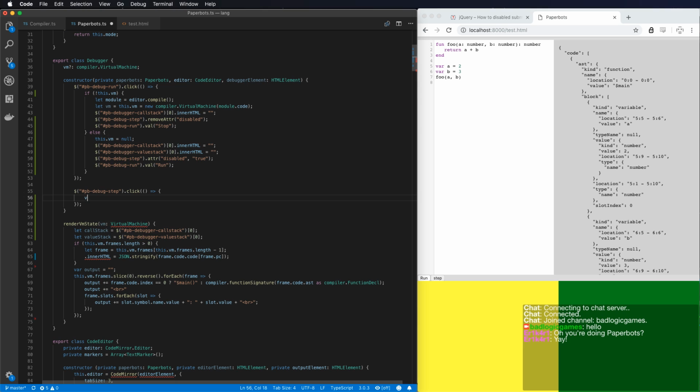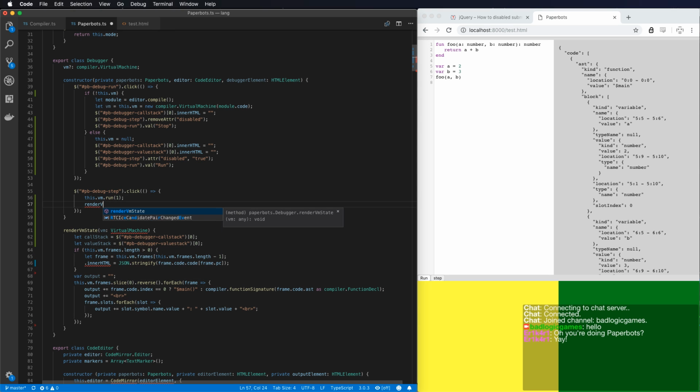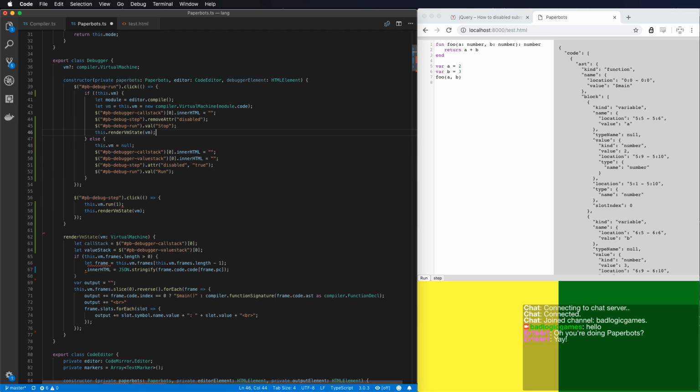So if step is clicked, I want to run the VM for one step. So I execute the next instruction, and then I want to render the VM state. But I also want to render that when I start the thingamajig. Why doesn't it know virtual machine? Because it's a module symbol, so I have to import that. And what am I doing here? If the VM frames is bigger than I blah blah. Okay, we're gonna just ignore all of this because fuck that.